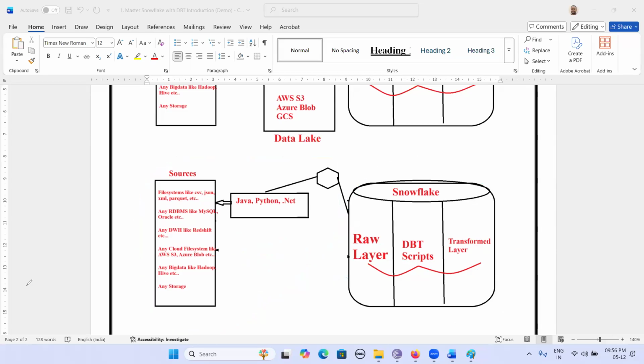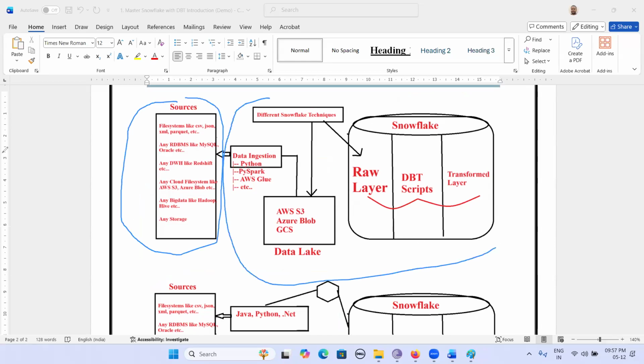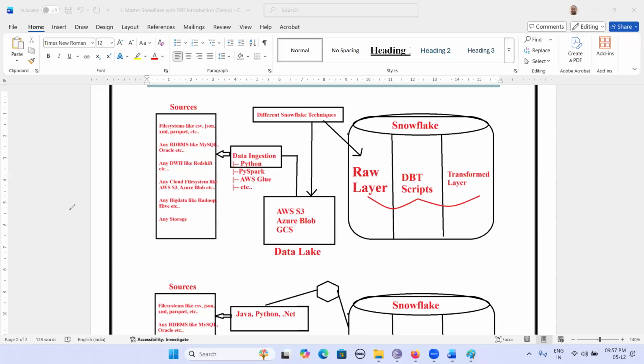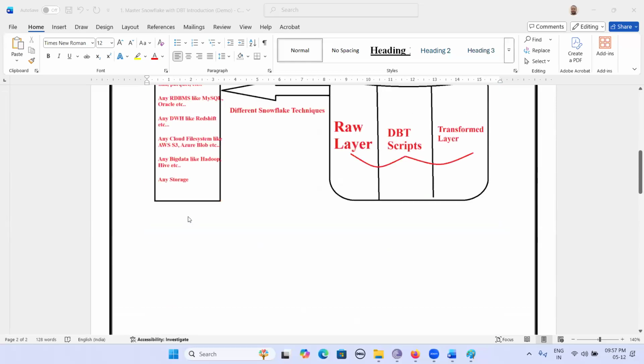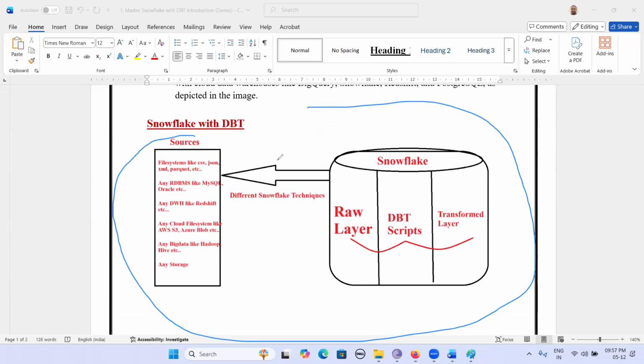I also explained one more approach. We have data already in different sources, and acting as a Snowflake developer and DBT developer, we are responsible to connect different sources and load the data. Then we write transformation scripts. All these are running models only.